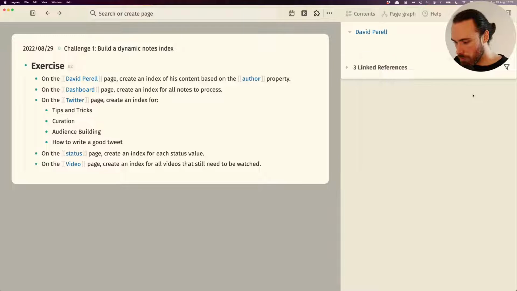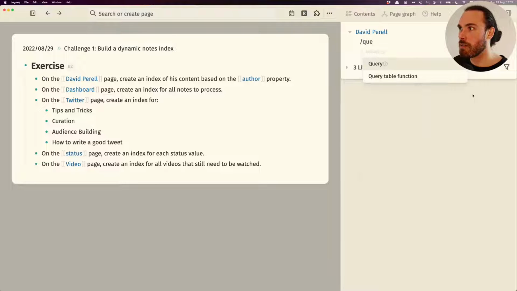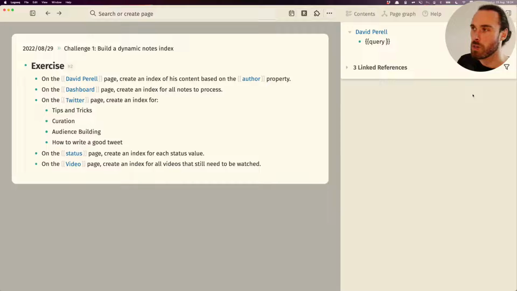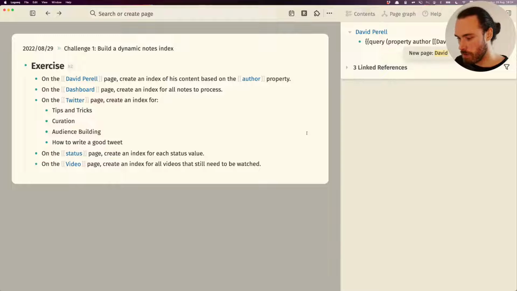Rather simple, but I just get started by writing /query. That will start the query macro. This one is very simple. So I need to use a property, and I need to use the author property, and then the value is David Perel.